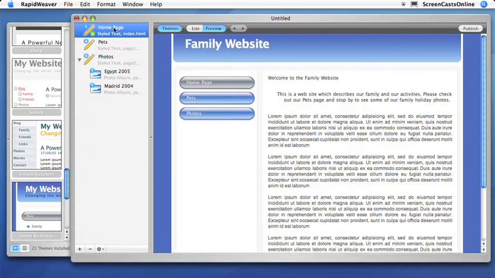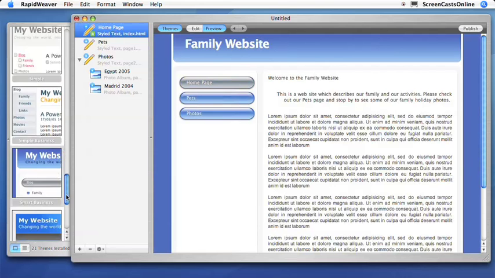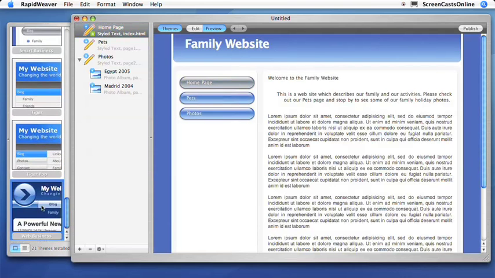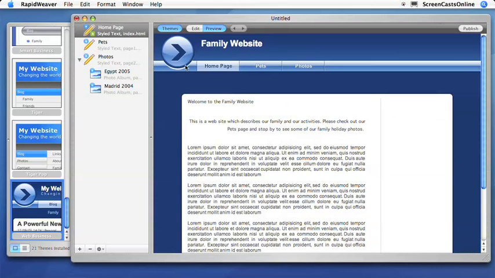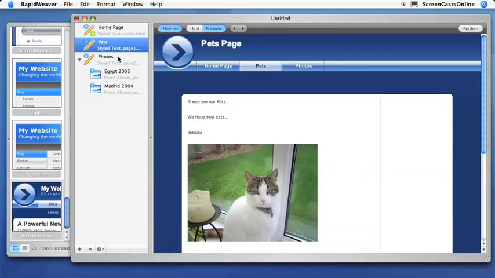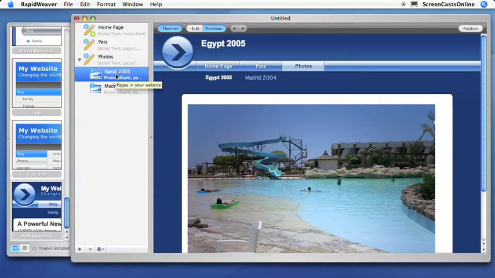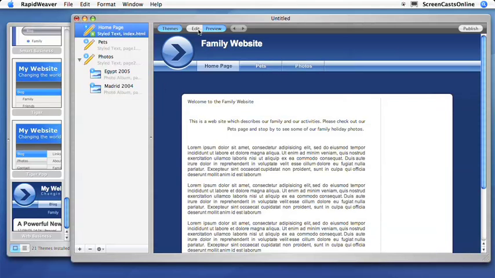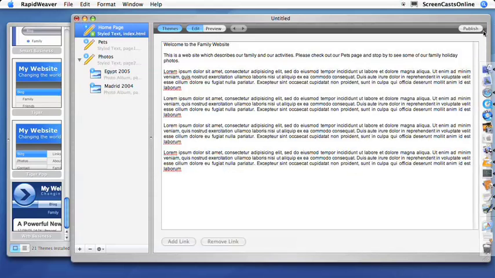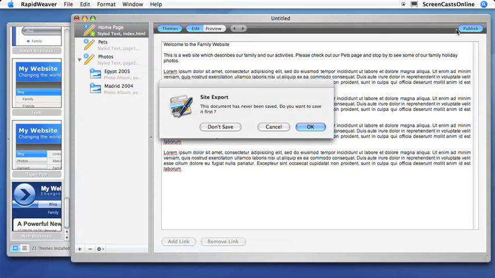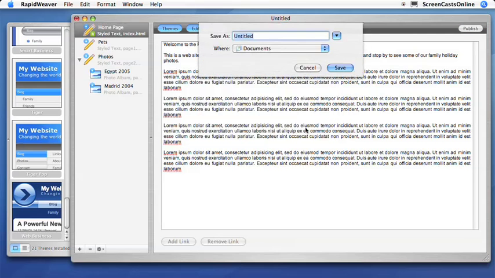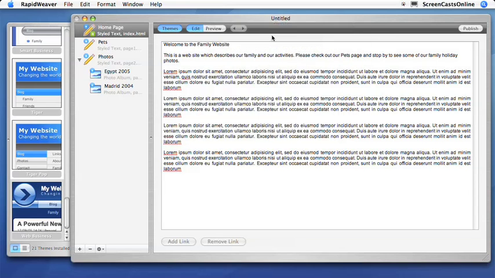Okay. Right, so let's have a go. Let's find a theme and we'll publish it to my .mac account. Let's try that one. Yeah, that looks nice. Okay, I'm happy with that. So all we need to do to publish is to click the publish button. We haven't saved it yet, so it's prompting us to save. I'll save it as family documents.